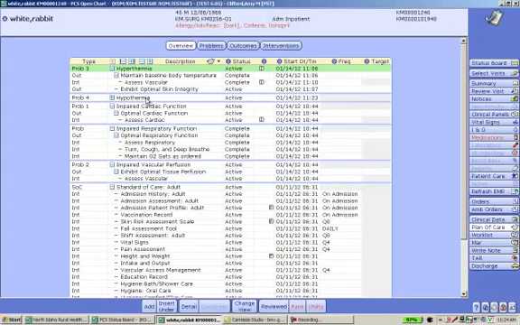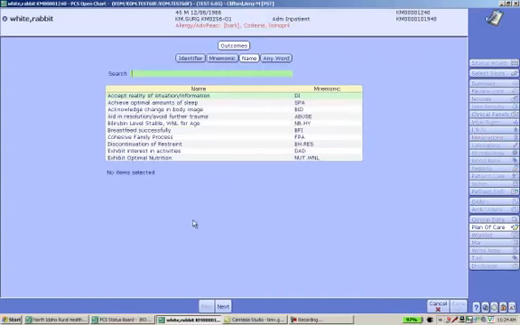To add an outcome to a problem, you would highlight the specific problem you want to add your outcome to, and then select the Insert Under tab.